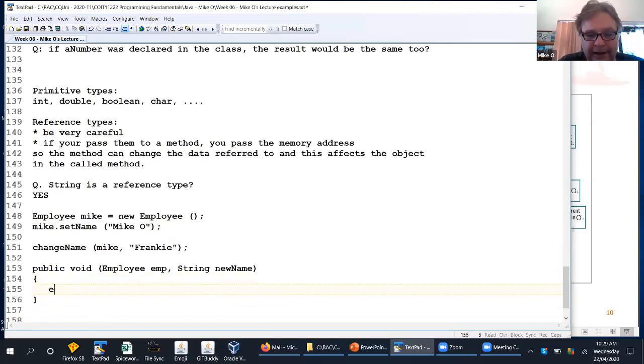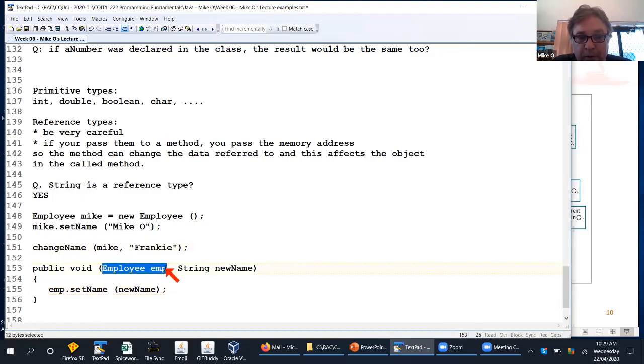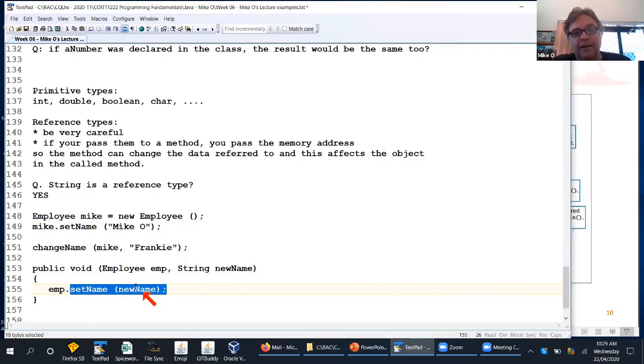Okay, and in here we'd say emp.setName to new name. So we're passing Mike through to the method. So this method's got to accept an employee. I've just called it emp there. And it's also taking a string, which is our new name. And in here, I'm just going to go emp.setName to whatever new name is. So we did Mike.setName because Mike's an employee. So whatever this object is, an employee, we just go emp.setName.